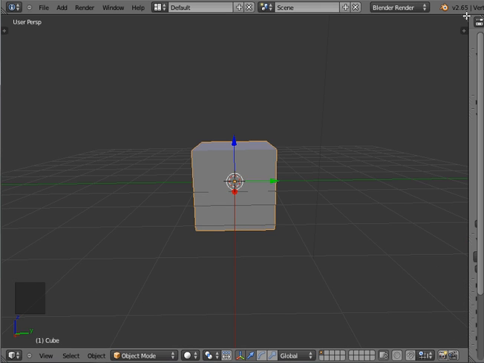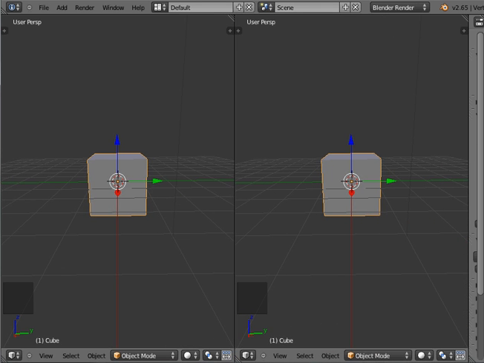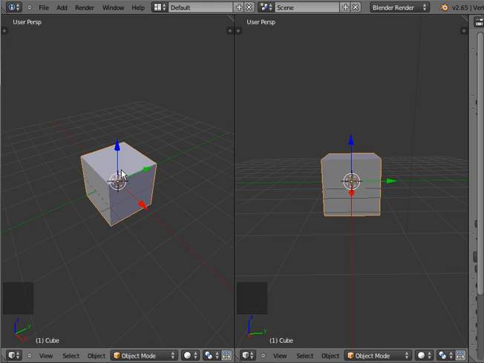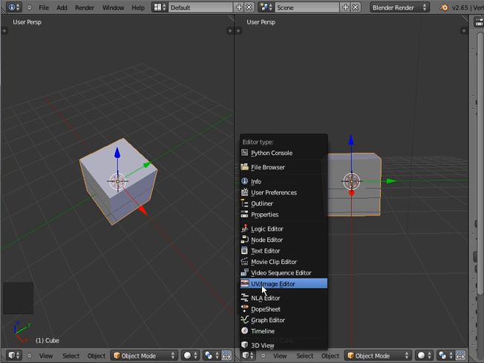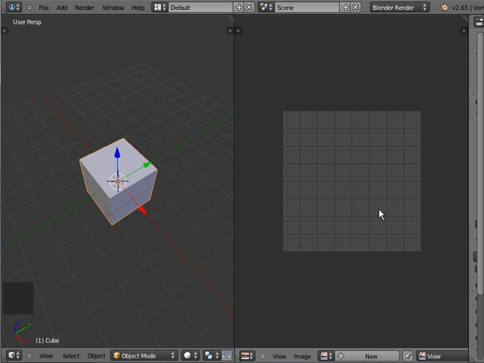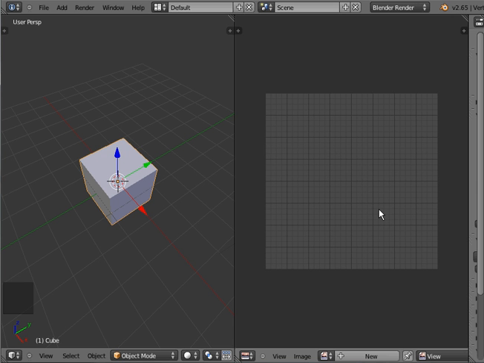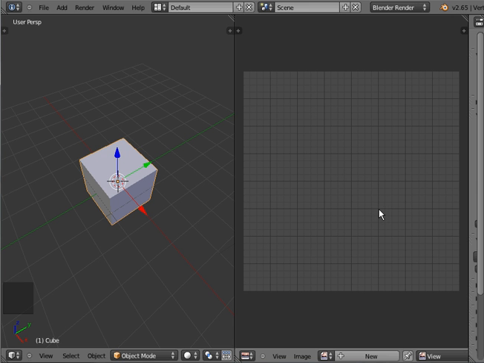What we're going to do is split the screen in two. So we'll keep our 3D view on the left one, but in the right one we're going to change this to be our UV or image editor. And this is of course a flat two-dimensional grid that is U by V.